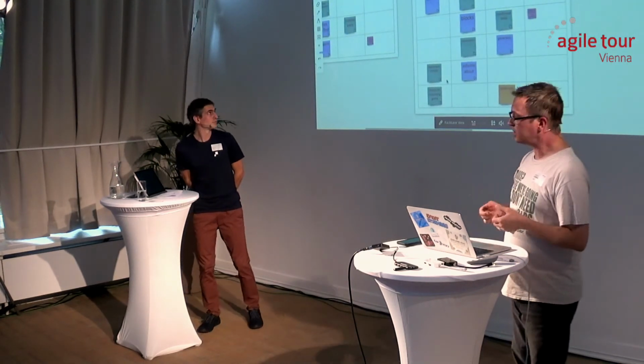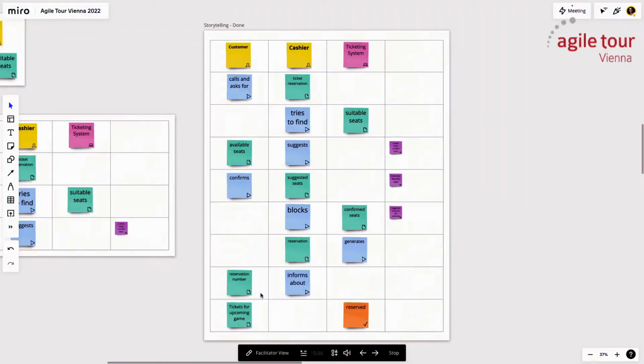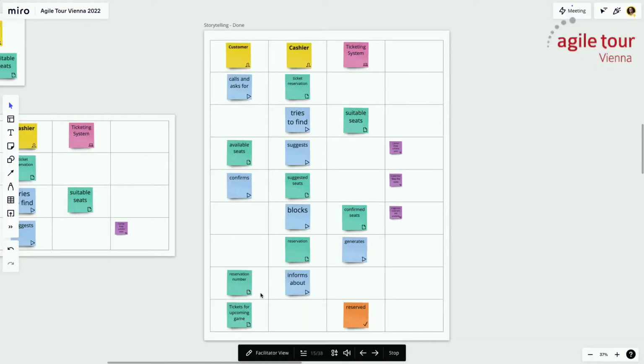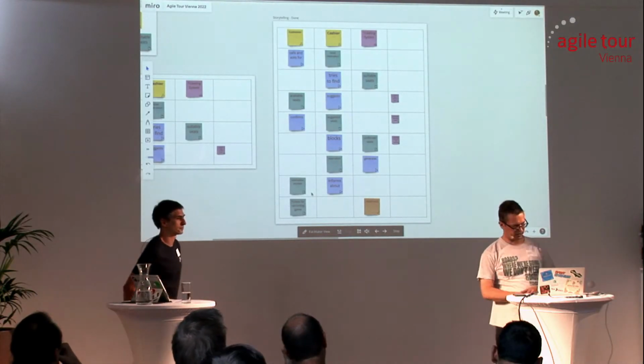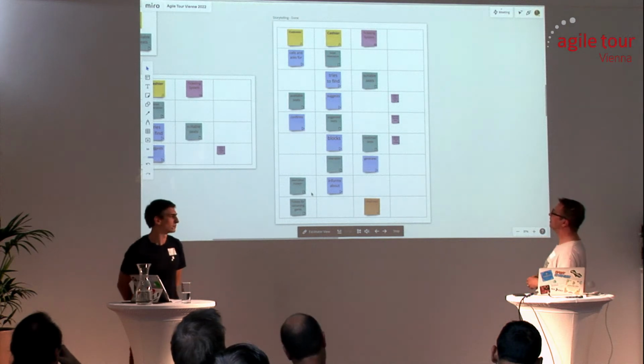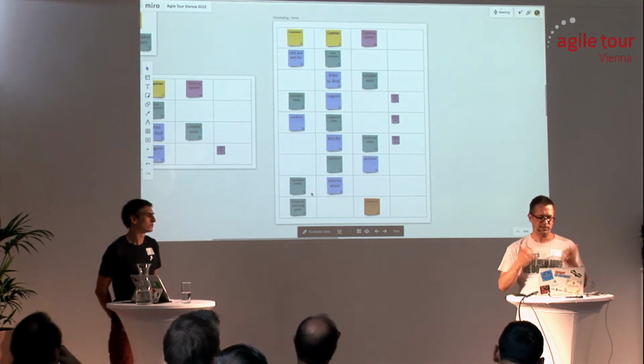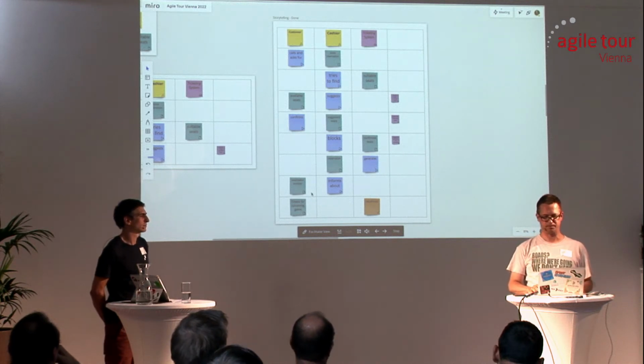Now, when we continue with that, it could look like that. We basically have a sentence in each row. The customer confirms the suggested seats. The cashier blocks the confirmed seats. The ticketing system generates a reservation for us, and now the cashier can, of course, inform the customer about the reservation number. Very simple thing, and the tickets for the upcoming game are reserved in our ticketing system.